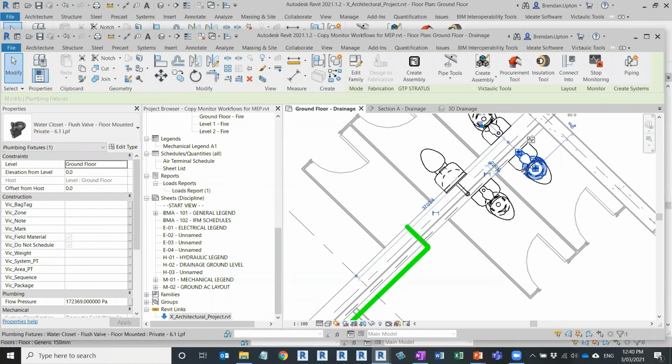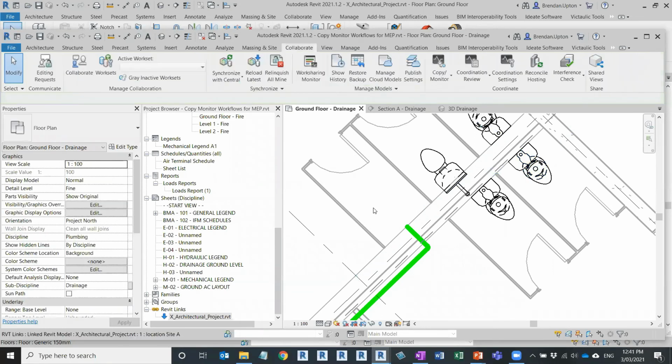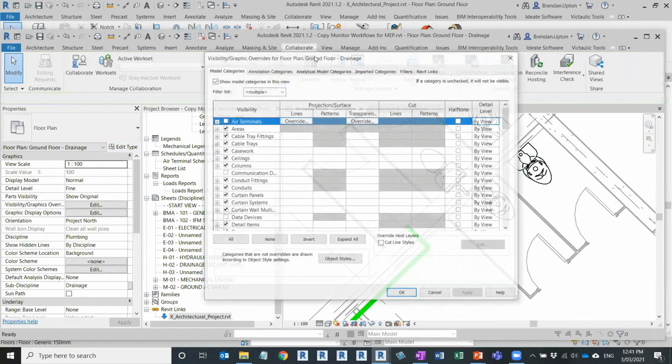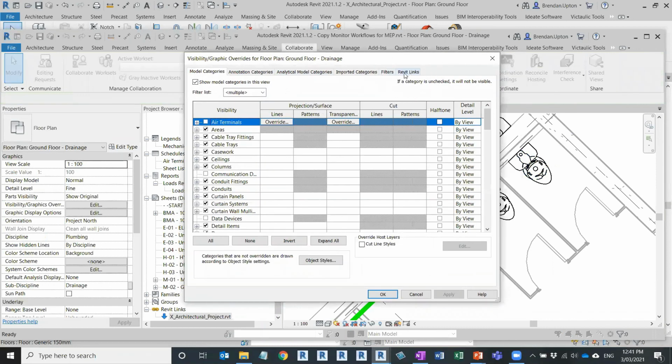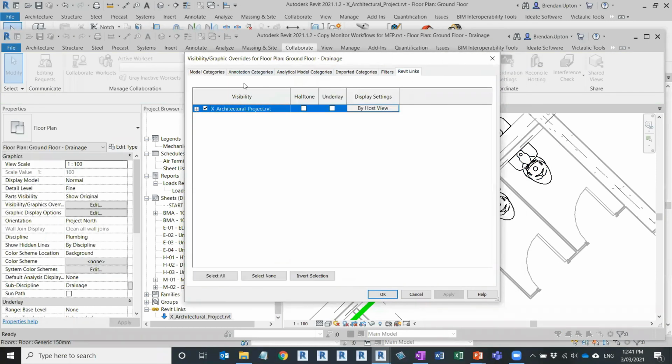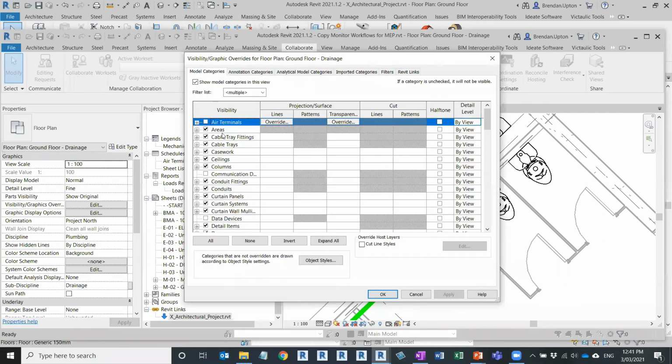Just be aware that when you go into visibility graphics, when you've got a linked model, you do have that extra Revit links tab. That's where you can start to differentiate between the two. By default, Revit just leaves it as by host. So if you make any visibility changes in your host model, the Revit link will just inherit and take that on board.